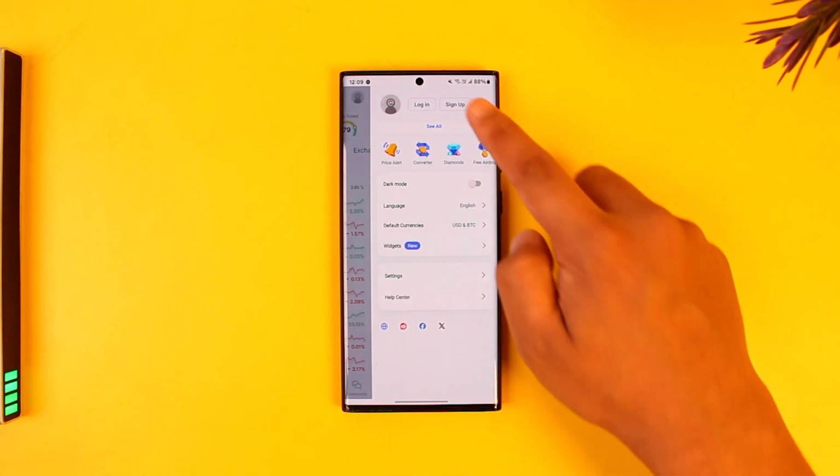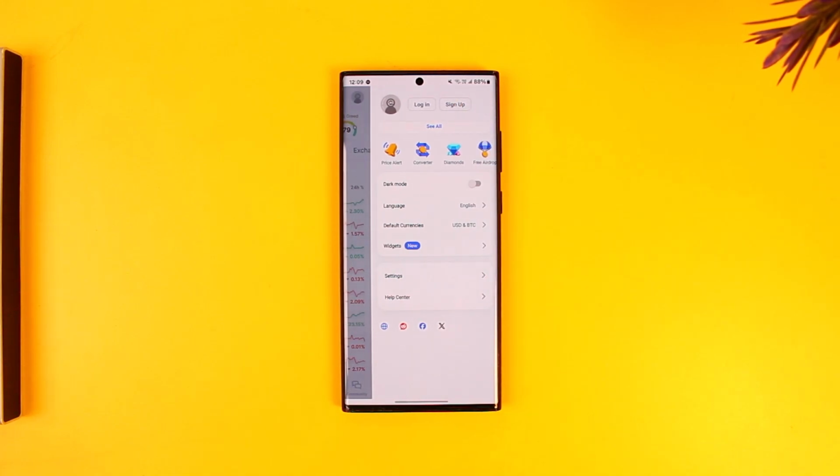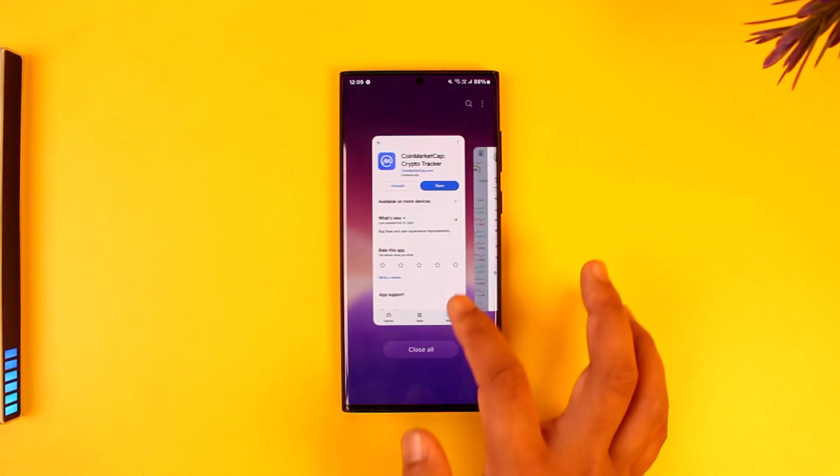Now if I want, I can log in or sign up to another account if I want to. And that's all it takes for me to log out of CoinMarketCap.